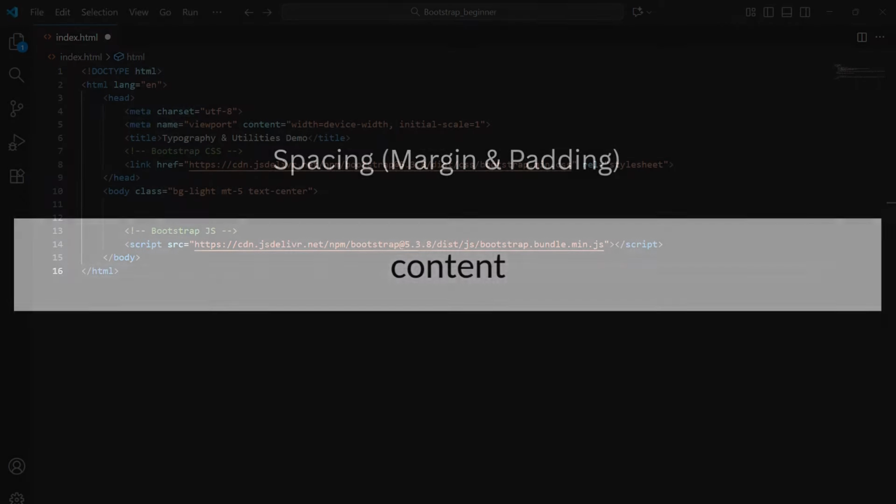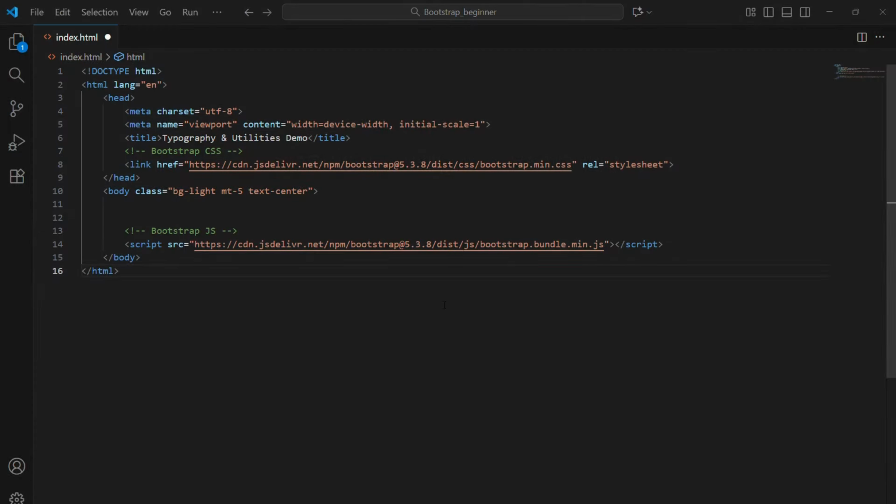The spacing utilities are perhaps the most powerful tool in this topic. They allow us to control the space around and inside our elements. We've actually been using these. We applied classes like MT5 to our body in the previous examples to give the content some margin on top. The utility shorthand is simple, P or M then the size. P is for padding, internal space, and M is for margin, external space. Sizes range from 0 to 5.